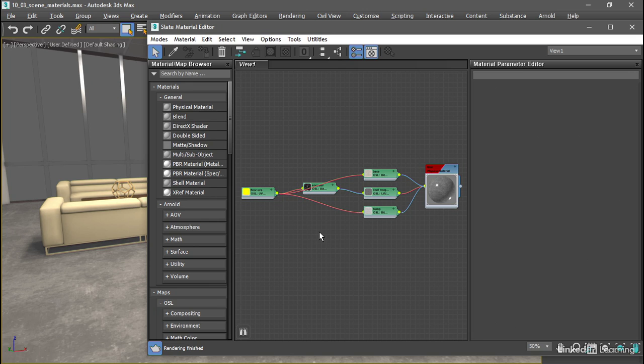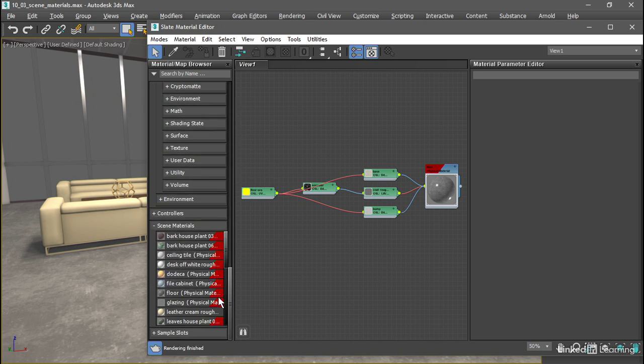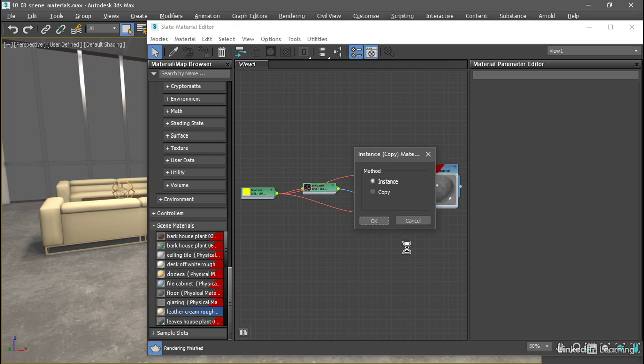If I ever need to get that material back, I can scroll down in the material map browser, and way down in here we'll see scene materials. This is a list of all of the materials that are currently assigned onto objects. And here it is, leather cream rough. I can just drag that back into the graph. And at this point I can choose to keep it as an instance and edit the version of the material that is currently assigned to objects, or I can choose copy and make a variation.